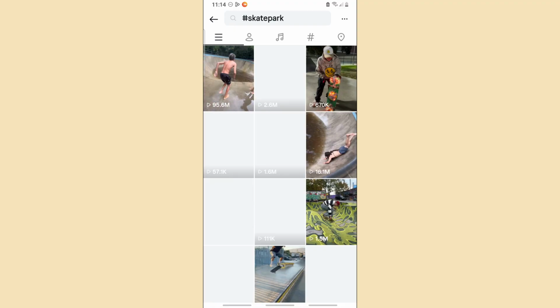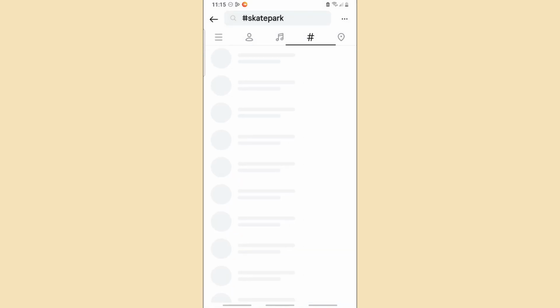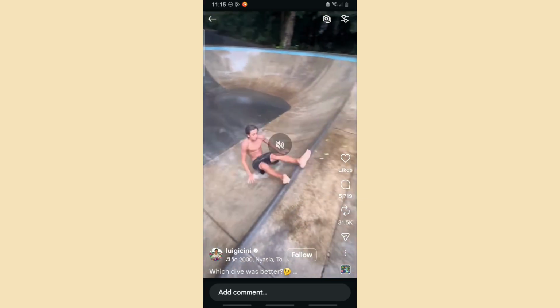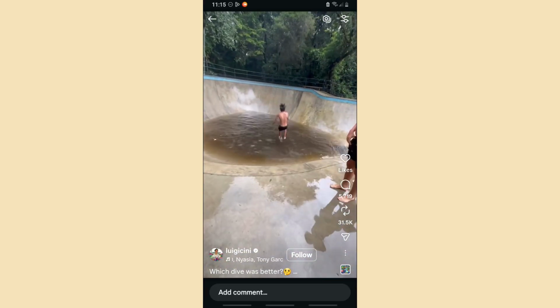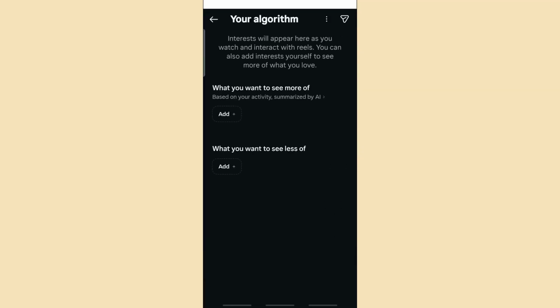So you could search it manually for all of the people who have posted with a specific hashtag, or you could just simply select the three dots on the top right corner. Now you could just simply go ahead and select the specific posts that you might want to see more often. And you will have an option at the top right corner where it has hearts with the two lines. And now you can customize your algorithm. So here, what you want to see more of.